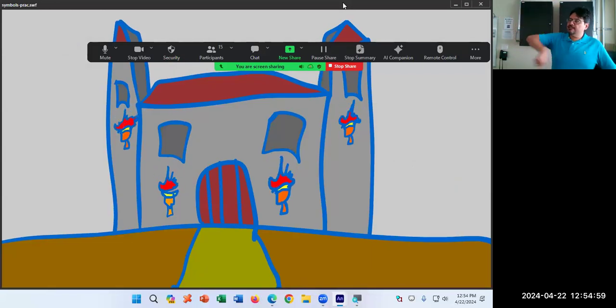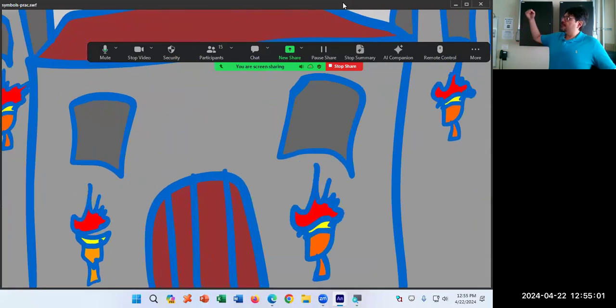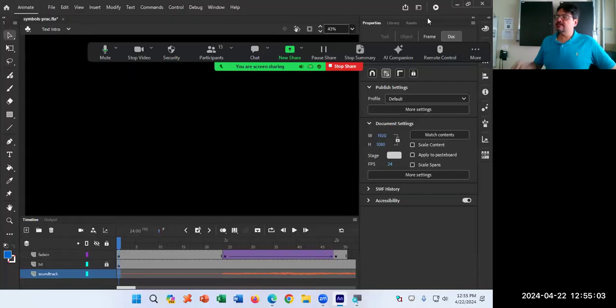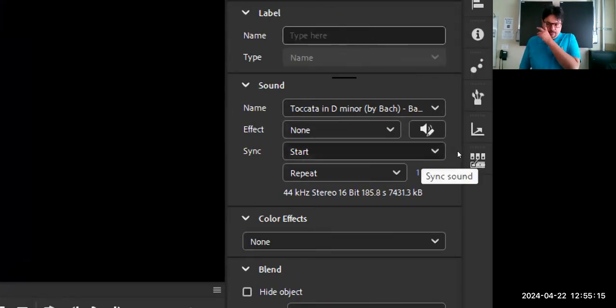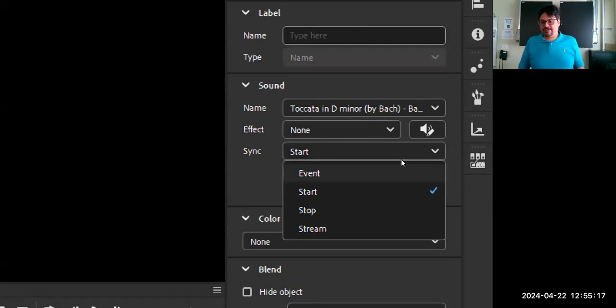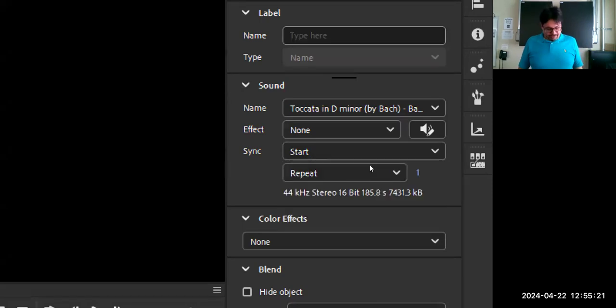So as it started over, the animation, the audio keeps playing, only one copy of the audio. It didn't stack on top of itself. So start synchronization is a good one to pick, usually, besides event. Get the other two in a moment.